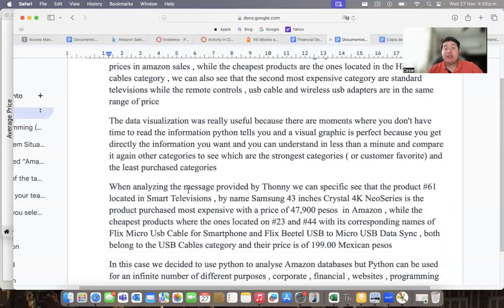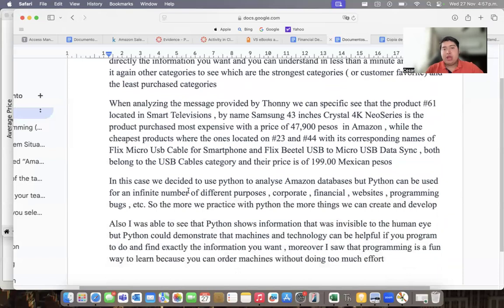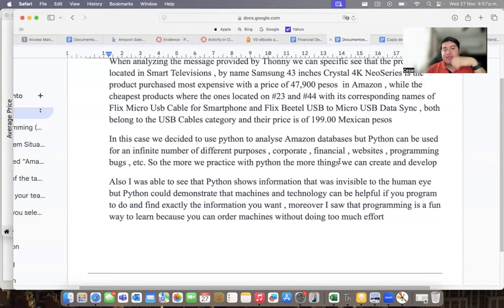And the data visualization was really helpful because there were moments you don't have time to read the information Python tells you. And a visual graphic is perfect because you can see directly the information you want to address in less than a minute and compare it against other categories, and you can see which are the strongest categories and the least purchased categories. Also, when analyzing the message provided by Python, we can see exactly the product, where it is located, and its price. In this case, it was the Samsung Neo series, the most expensive with a price of 47,900,000 in Amazon, while the cheapest were the cables, both of 199 pesos.